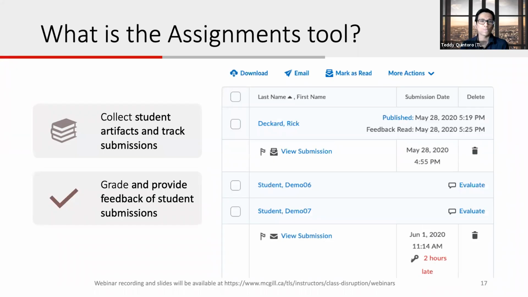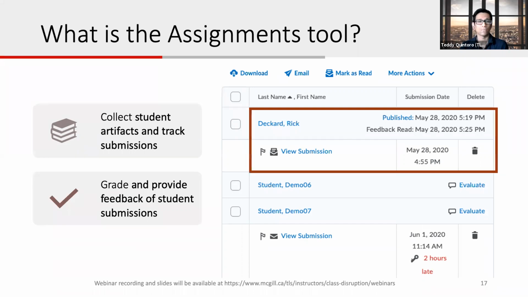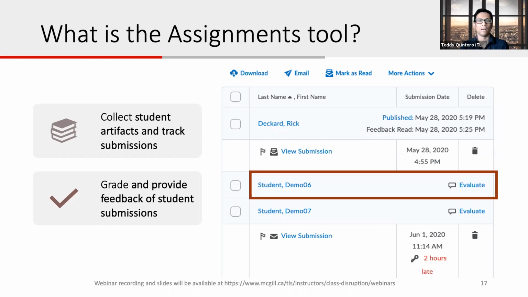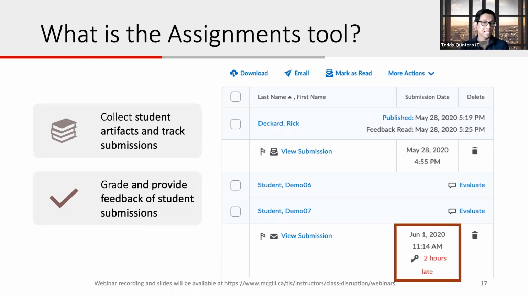And that means from your perspective, it allows you to collect and have a bird's eye view of all submissions. So you can see those who have submitted, those who haven't, and those who have submitted late. Of course, it also avoids having to respond to emails confirming whether an assignment has been received or not, whether it's an assignment or any other artifact that you would want to track.